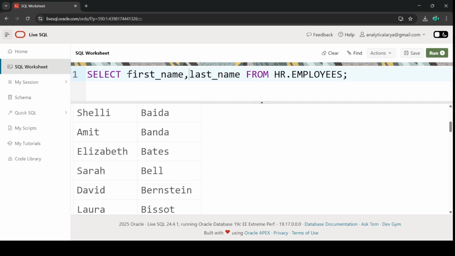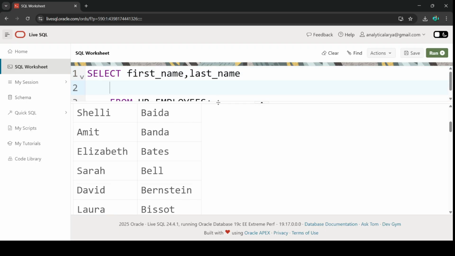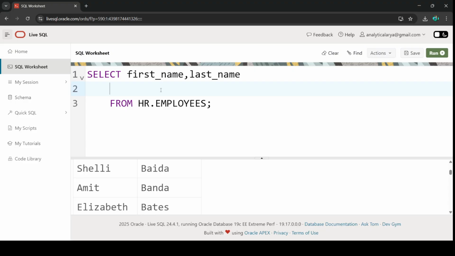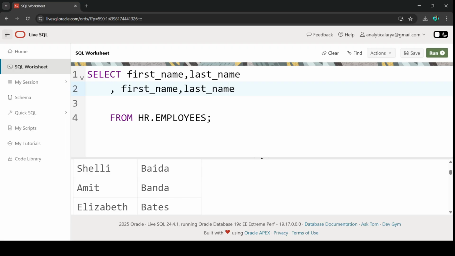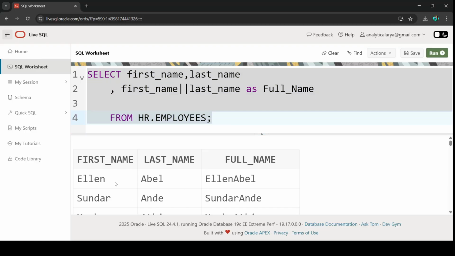The next thing is that now we have the first name and last name. I want to generate a full name of a person, which is the first name followed by the last name. I will use a concat operation. I will put a comma and concat as full name. Okay, now Ellen Abel, good.